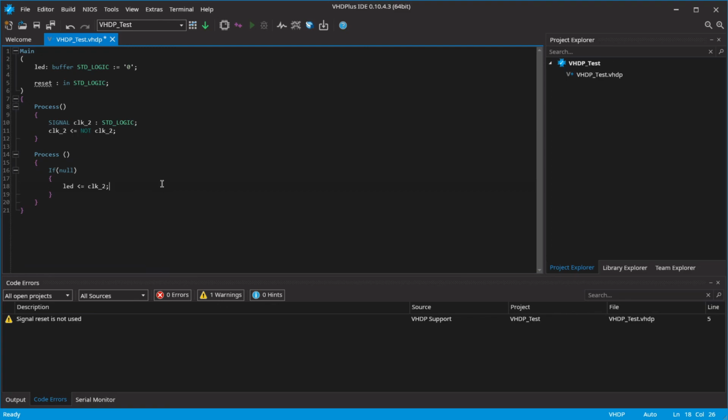This was just a rough overview. In the video description, you find several links to the documentation that is related to this. And you find the link to the example code written in VHDP.